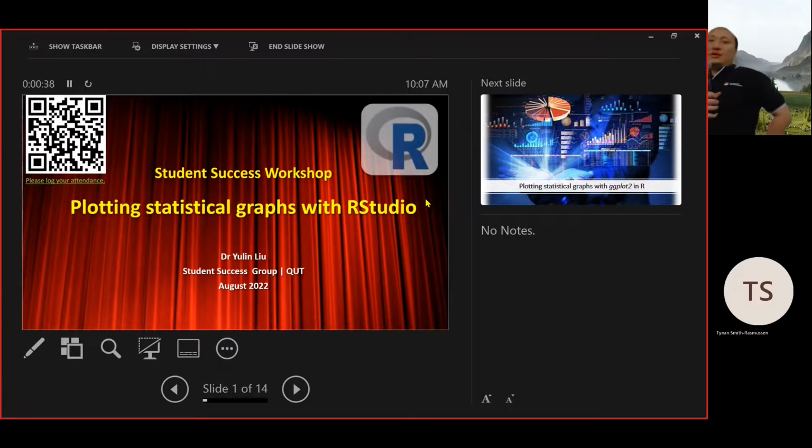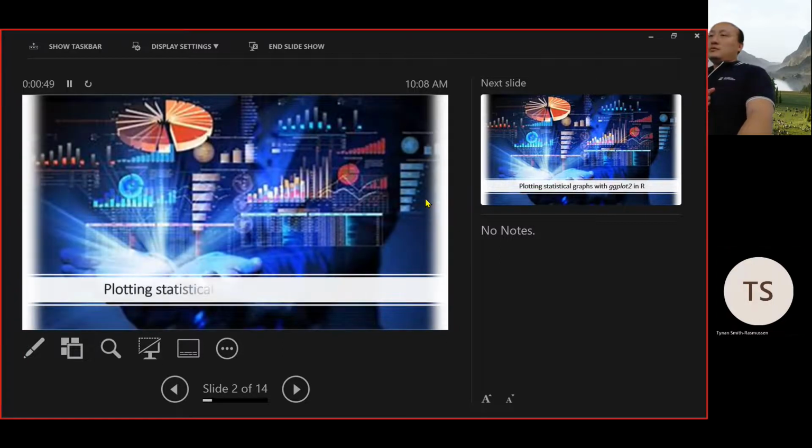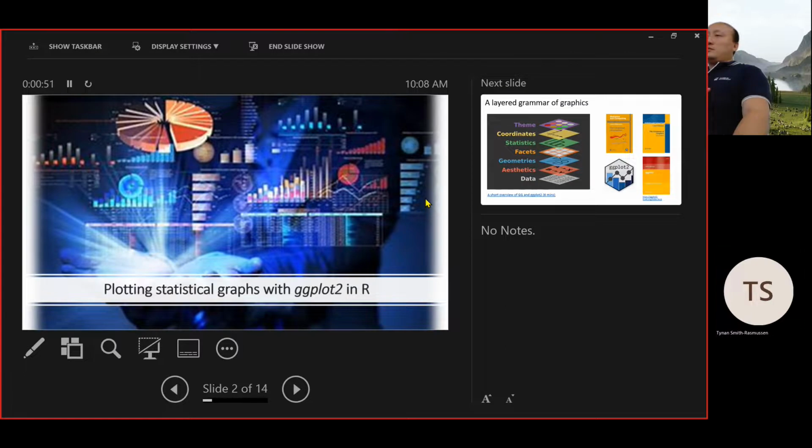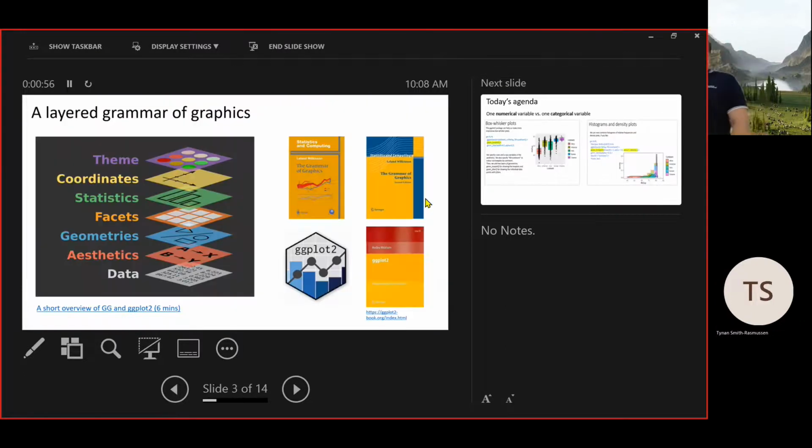Today we're talking about how to make statistical graphs using RStudio. We have 2 weeks for this topic. So today we talk about how to make some graphs using the ggplot2 package. Today is about histogram, box plots, and then density plots.